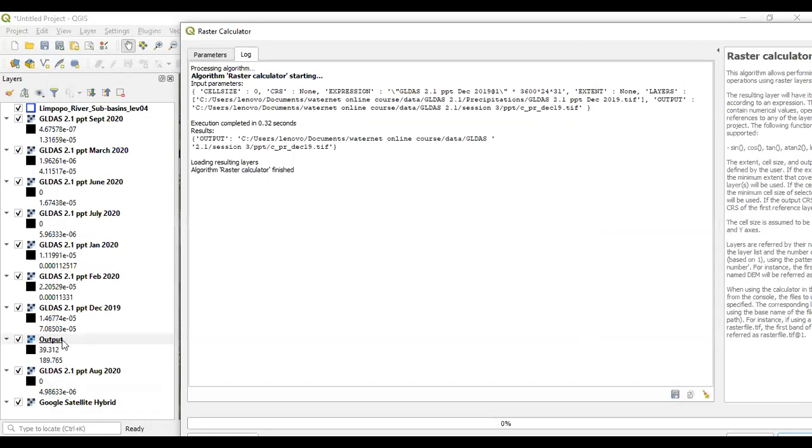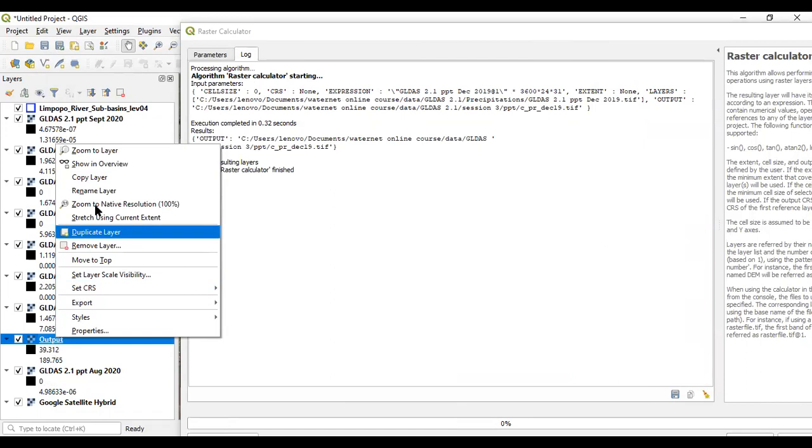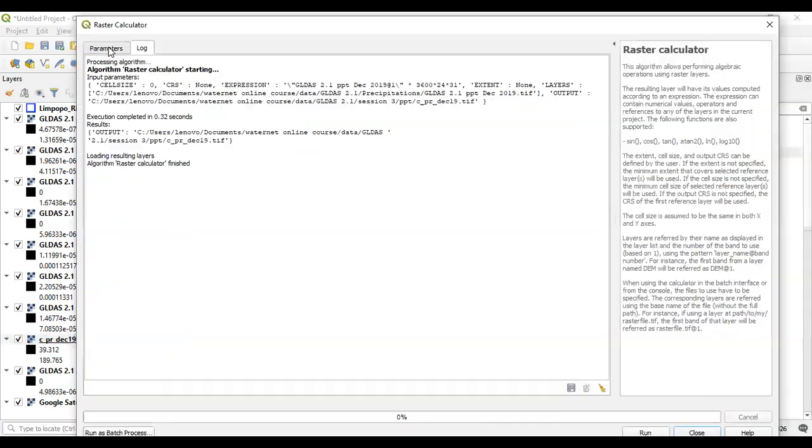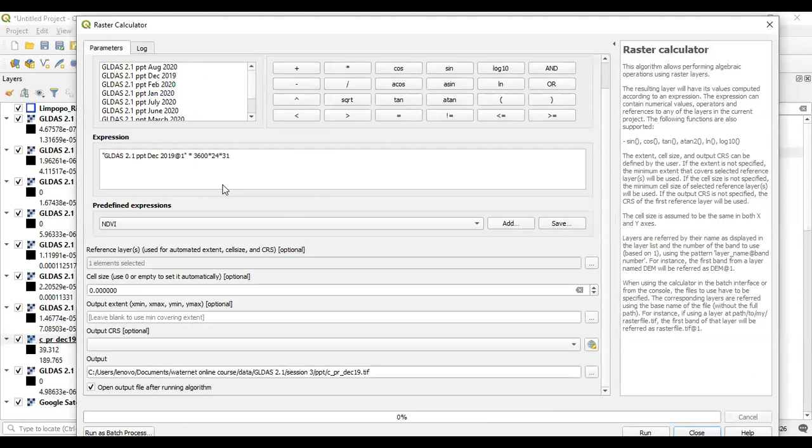It is here, output. So you have to rename this output. Right click on this layer and click rename layer. You can rename it whatever you want, but I will name it C, which is the converted layer for precipitation for December 2019. Then click enter, and we have finished converting precipitation data for December 2019.